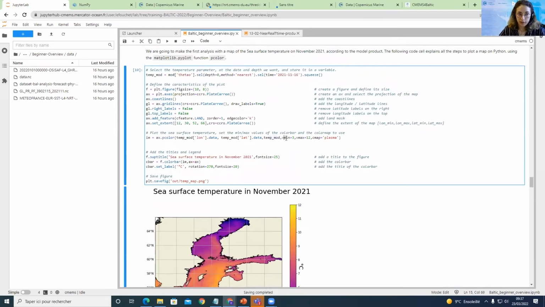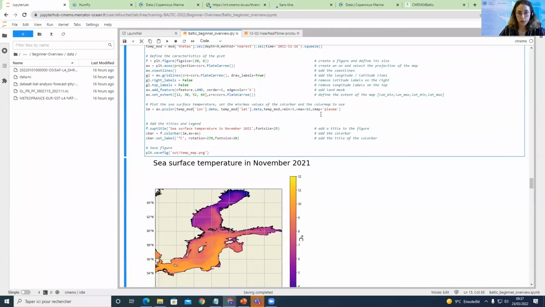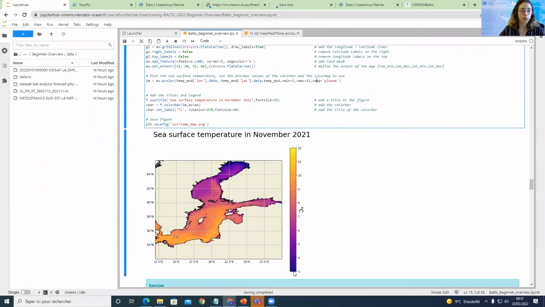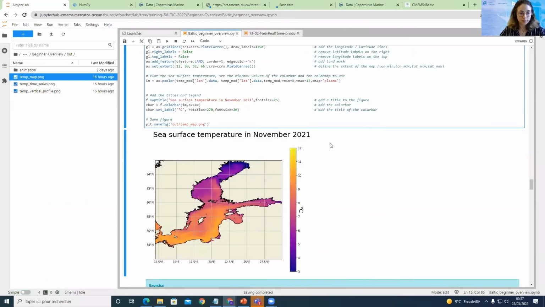You can specify the min and max values of the color map. So here you can see it goes from 3 to 12, and you can choose a color map. So here I've chosen from blue to yellow. You then add the title and the color bar. You add the units here, Celsius degrees, and finally you can save it in the out folder. If you have a look at the top map, you can see that your figure has been saved. So this was for the first map.